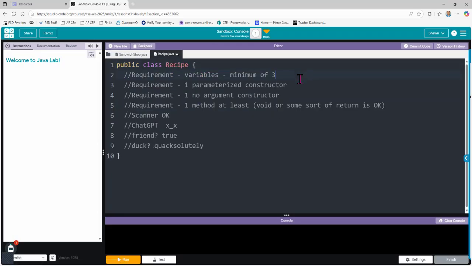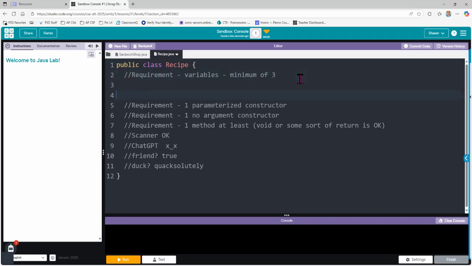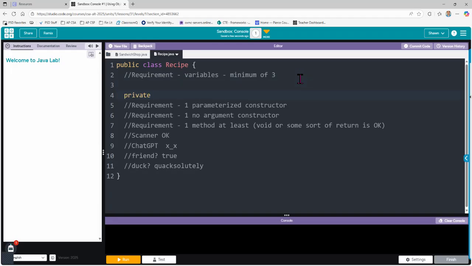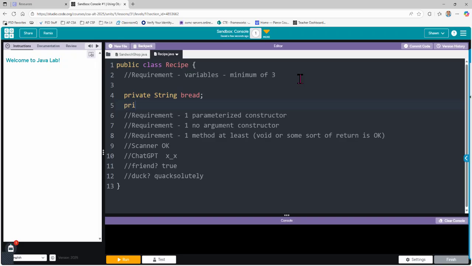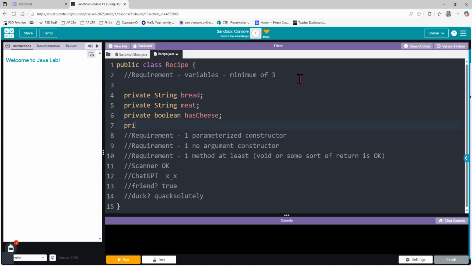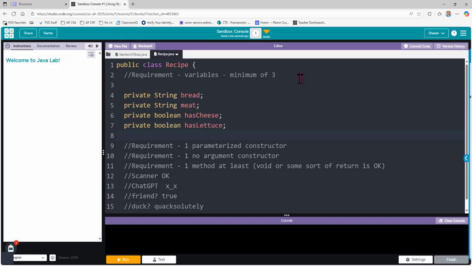One of the requirements was you need to have variables, at least a minimum of three. So let's go ahead and declare them. For the time being, we're going to keep them all private access. So we're going to do private String bread, and I don't have to have any default value set. Let's do a private String meat. Let's do a private boolean hasCheese, like, do you have cheese or not? Private boolean hasLettuce. And then let's do some sort of price just to finish this off, so private double price.